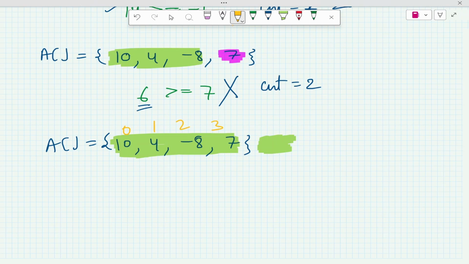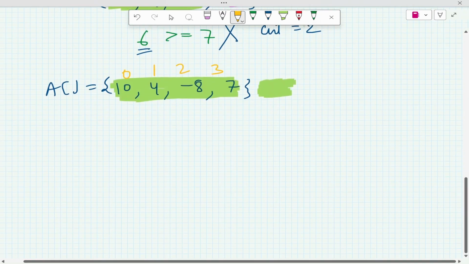Okay, let's try how we are going to solve this. As you can see, we have to split at every index, so we are going to do this.